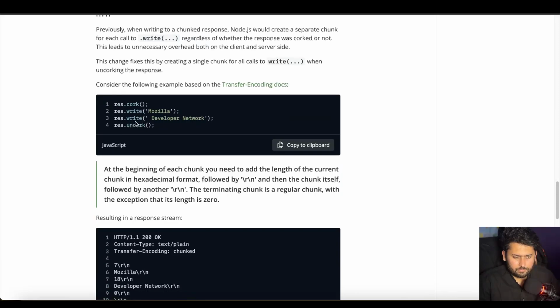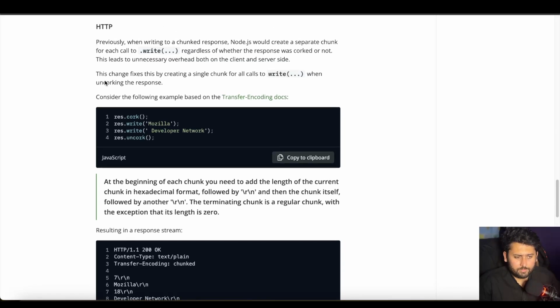Okay, so this is like you are responding back in chunks rather than response.send, where you actually send an entire response at once, but you are sending in chunks, and you can use the .write.